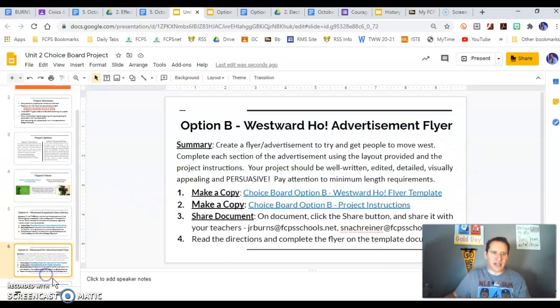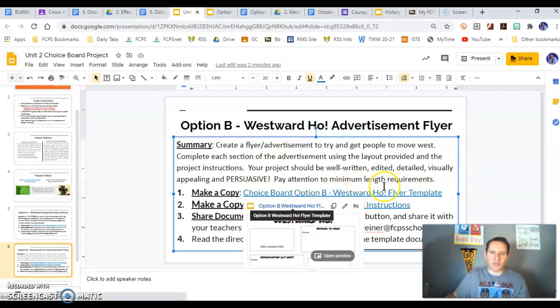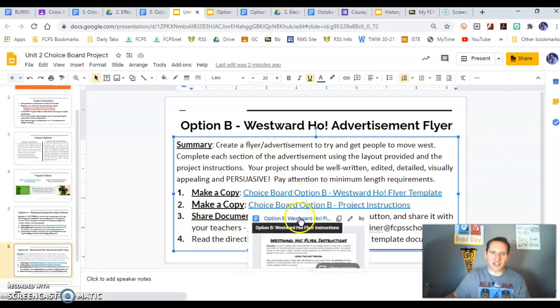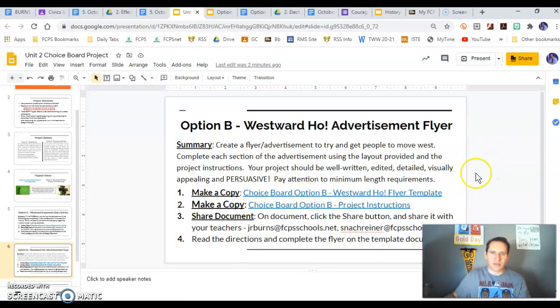If you're on slide 6, this is where you would make a copy. Once you watch this video, if you want to do this project, you would make a copy here on slide 6. You would open this activity, and it would prompt you to make a copy. You would also open this one, which is the directions for the activity. And then you would hit the share button.